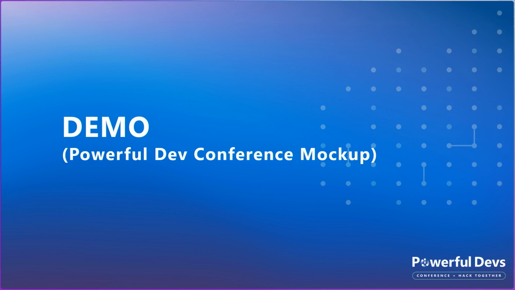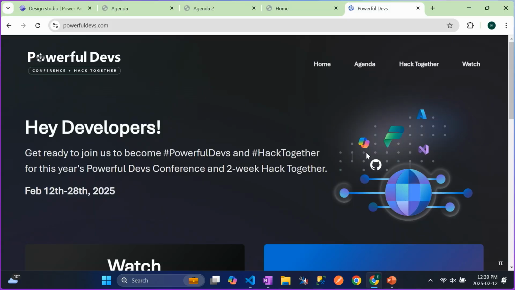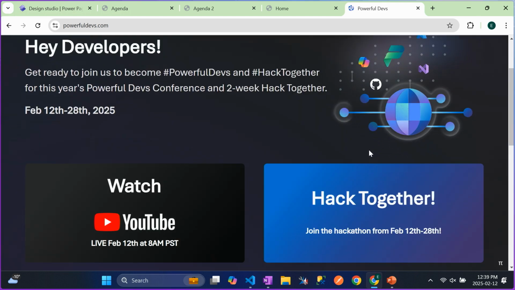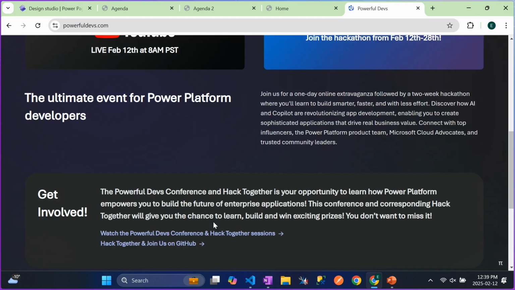Let's go into the demo. I'm doing this live, so I'm hoping things will work as planned, all right? So what you see here on my screen is the official website of the Powerful Devs conference. And if I scroll down, you'll notice that this site was built in Power Pages. How cool is that? That's amazing.